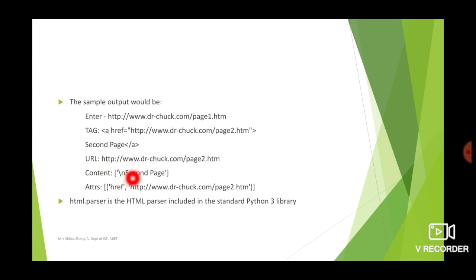And the next one is second page. You see this is the content here. That means this is the link. If you click on this, you will go to this particular page. So the content is this. You see a new line here because it is written in the next line. And the last one is the attributes, which are the attributes used in that tag. In the anchor tag we have used only one attribute, that is href, and what is its value gets displayed here. I hope this is clear. From one particular tag we are displaying 4 information: the complete tag, the URL, the content, and the attribute and its value.